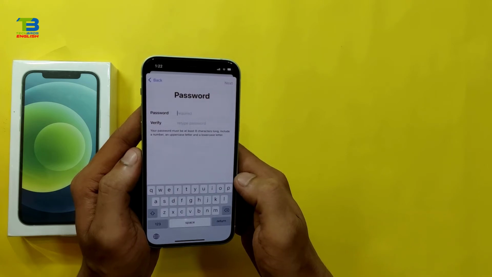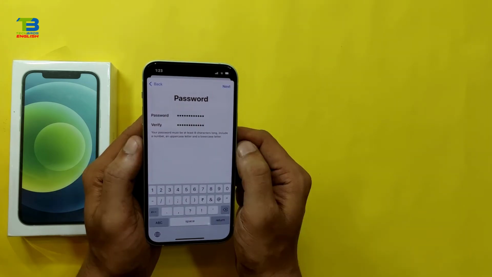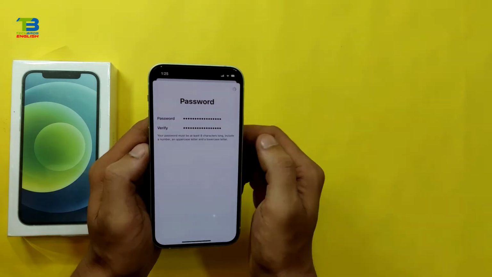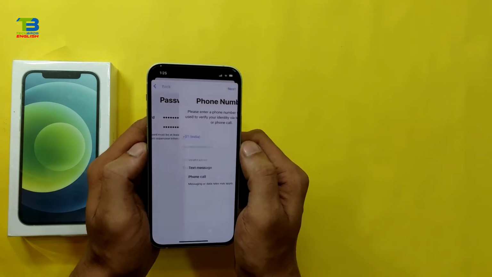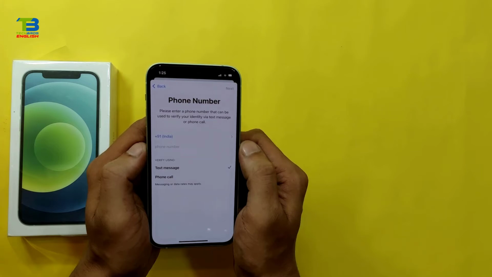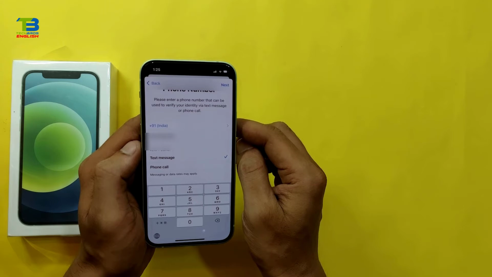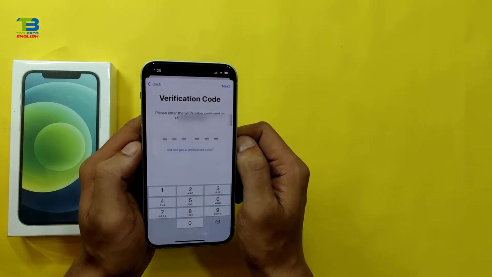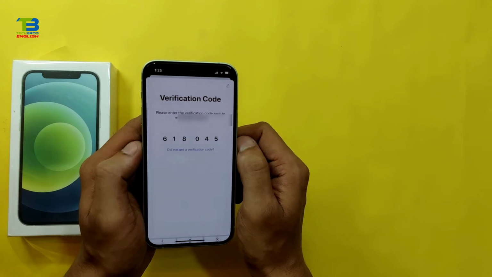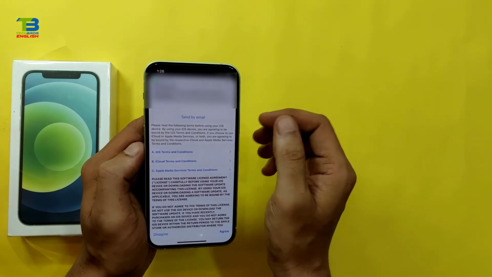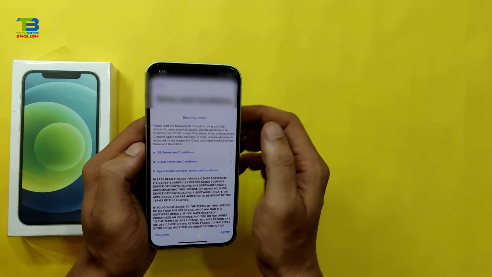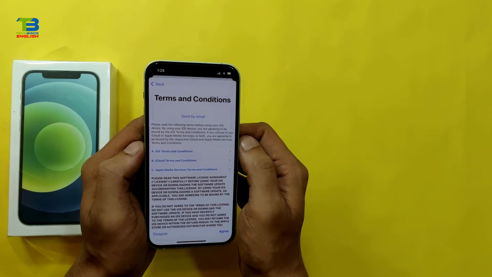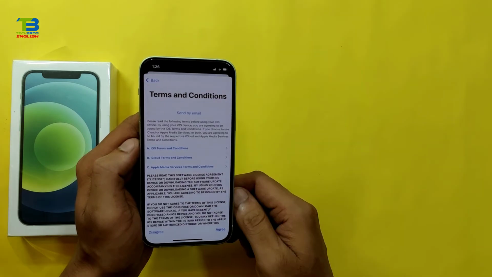Now enter a password for this email ID. After entering the password, press Next. Now enter your mobile number. Press Next. Now here it shows you terms and conditions. Press Agree.